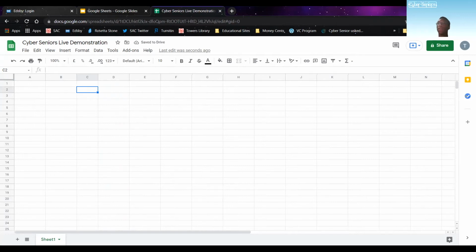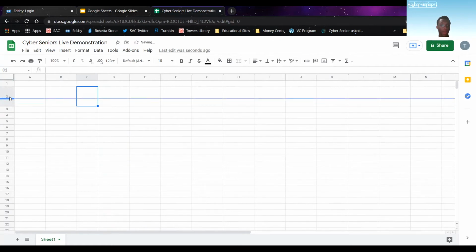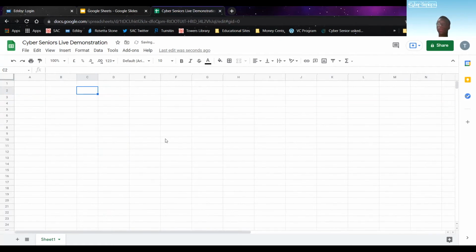You can do the same thing with the rows by going between the lines, and then you click on it and drag it down to make it bigger, or drag it back up to make it smaller.